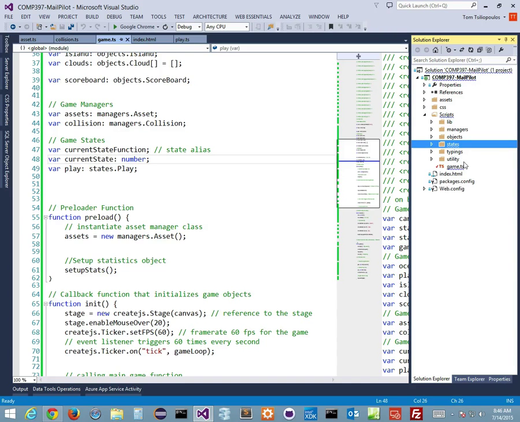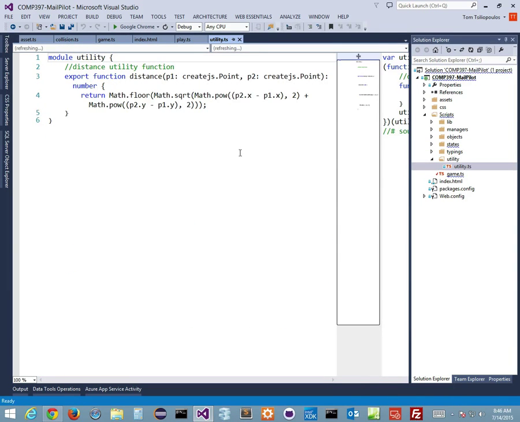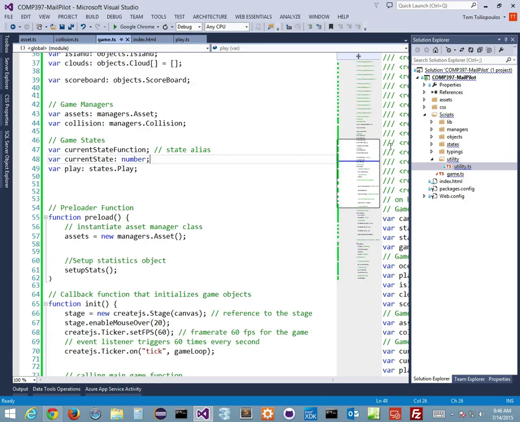Now remember, if I go to my folders, right now I have typings, and I have a utility folder, and in my utility folder I have something called utility. Here's my utility class. In my utility class I have my distance formula that I use. I need another folder, like a config folder, like I've used before. And I've got managers, objects, states, all kinds of other stuff.